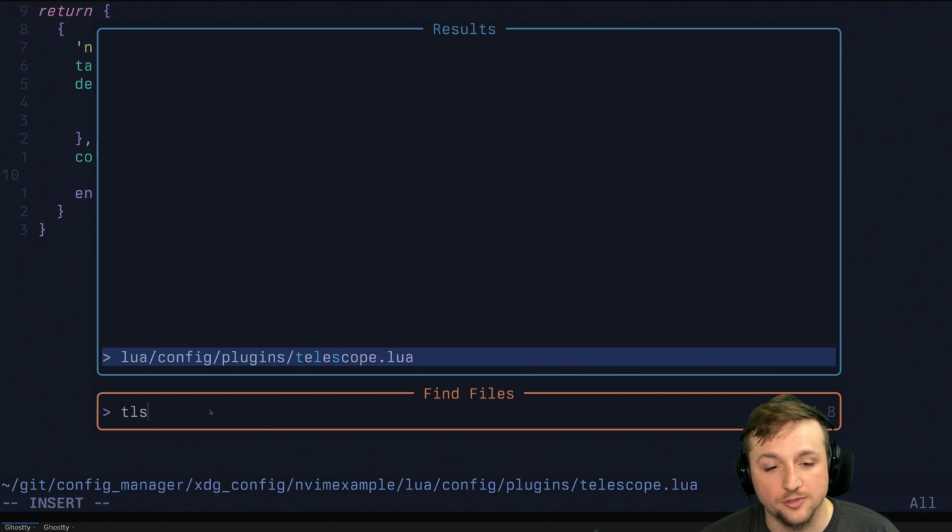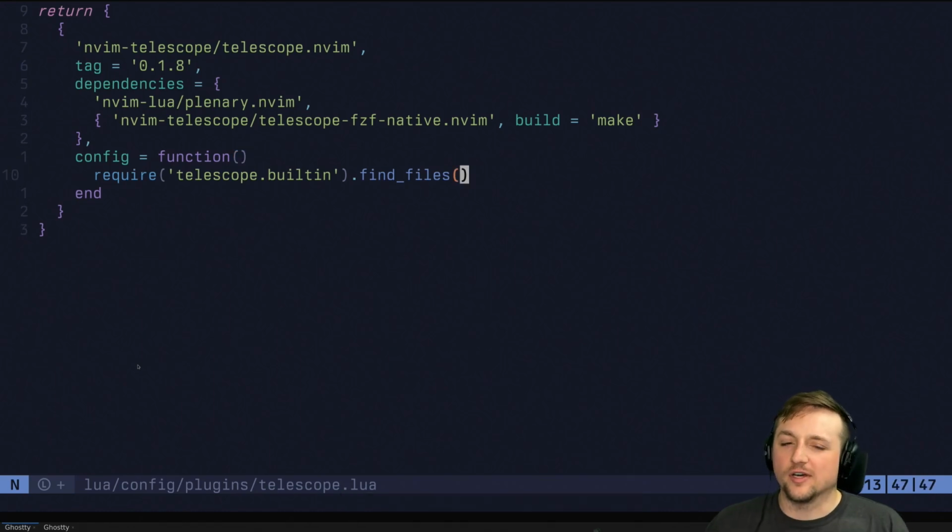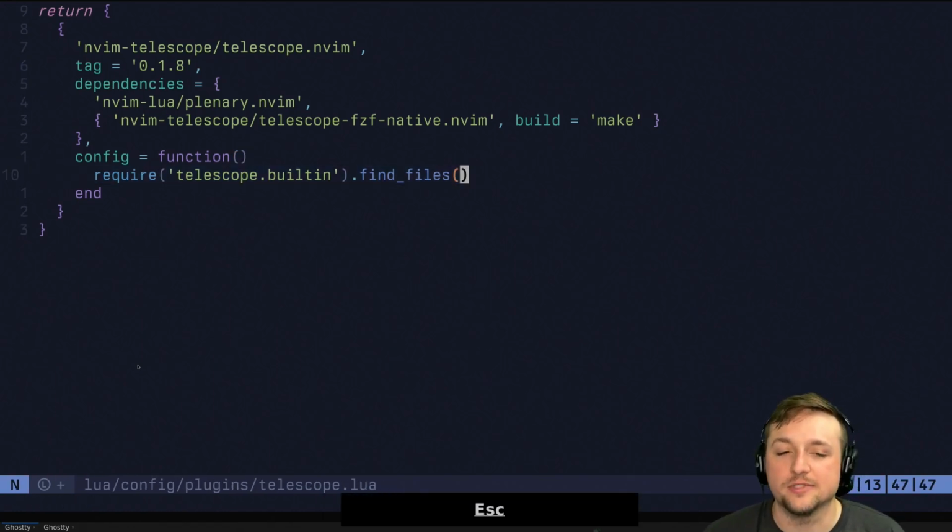If we execute this with space X, you'll see that we're searching inside of here. We can start typing Telescope. Doesn't matter that we spell it wrong. We press enter, we'll go to that file. Okay, but we don't want to just execute it like this. Obviously, we need to put it in a key map.